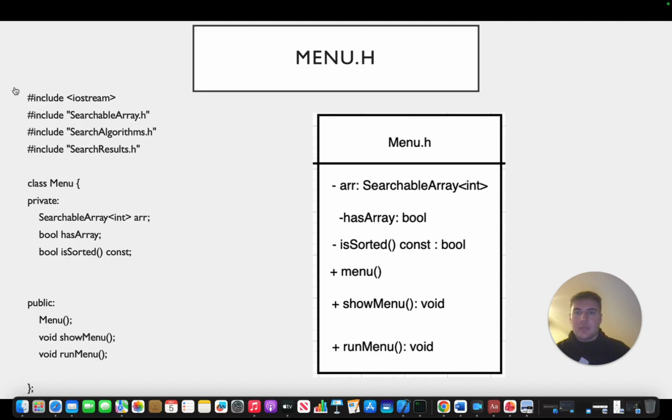Here on the left is a little snippet of the code in one of my files. I include searchable array.h, search algorithms.h, and search result.h in my menu header file. I have a class menu, and these are the private variables: a searchable array and two booleans. In my public I have my menu, my show menu, and my run menu. Basically everything is driven from this point of the project because I have a menu that helps me perform searches itself and uses the other modules to actually perform these searches.